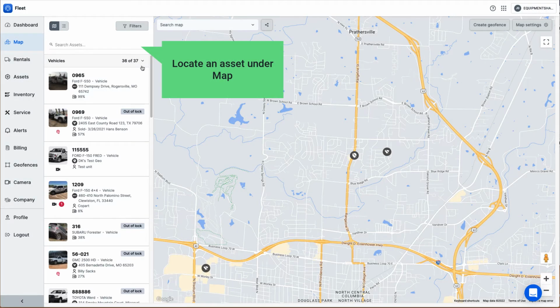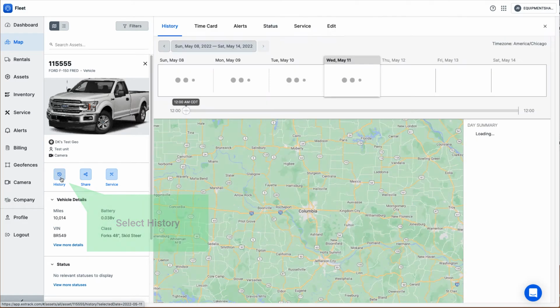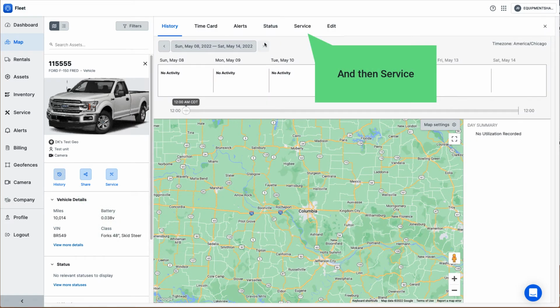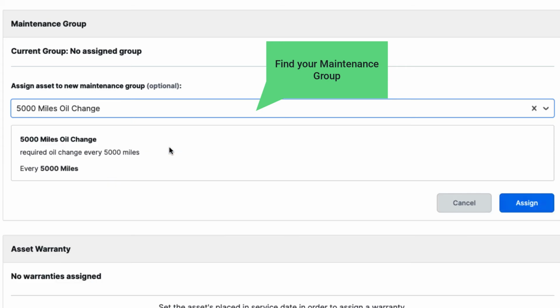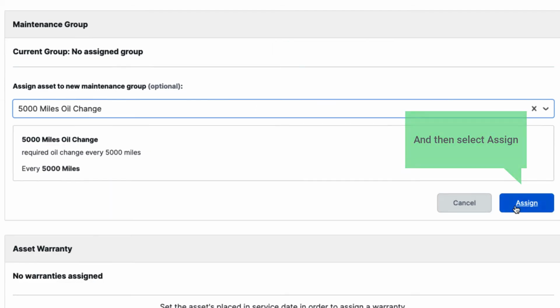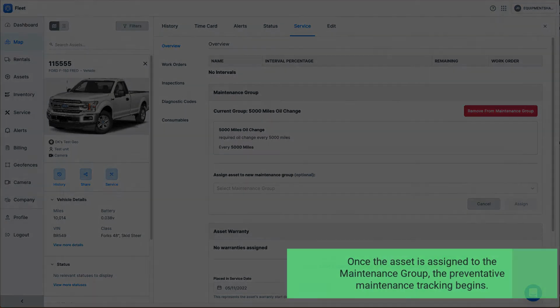Locate an asset under Map. Select History, and then Service. Find your maintenance group, and then select Assign. Once the asset is assigned to the maintenance group, the preventative maintenance tracking begins.